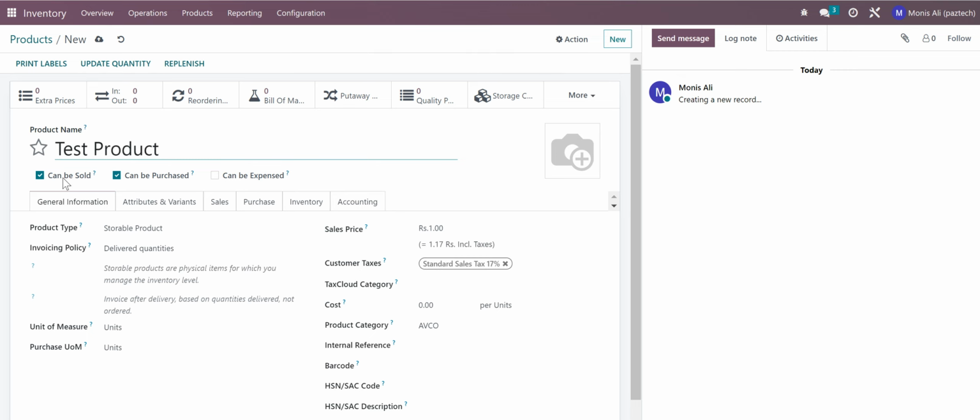Now this is the segregation. If you are selling this product and want it to be for sale only, you can mark Can be Sold and remove the mark from Can be Purchased, so it will be visible only on the sales order. If I remove the mark from Can be Sold and just mark Can be Purchased, then it will only be visible on the purchase orders.